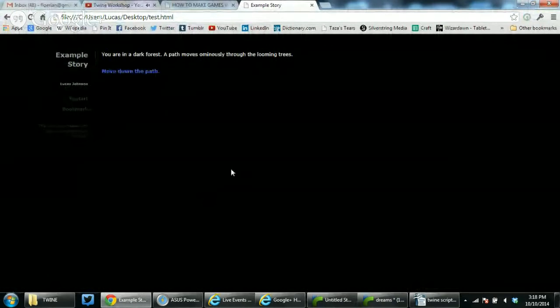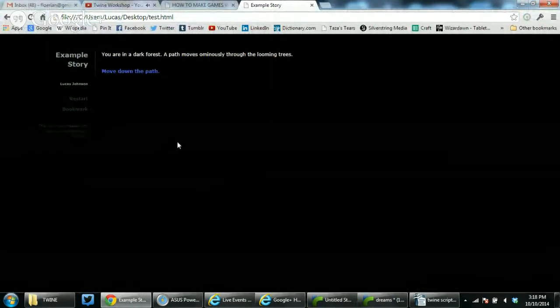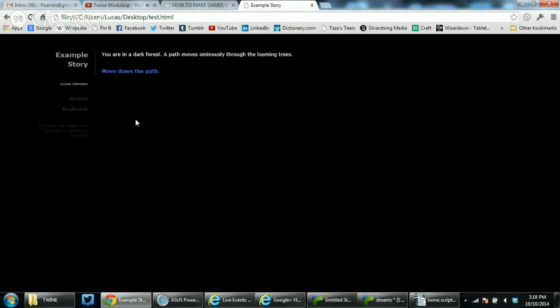And it opens up an HTML file. So that's the other benefit of Twine, is that you can actually just put it as a web page online and anyone can play it. You don't need to download it. So this is what it looks like.